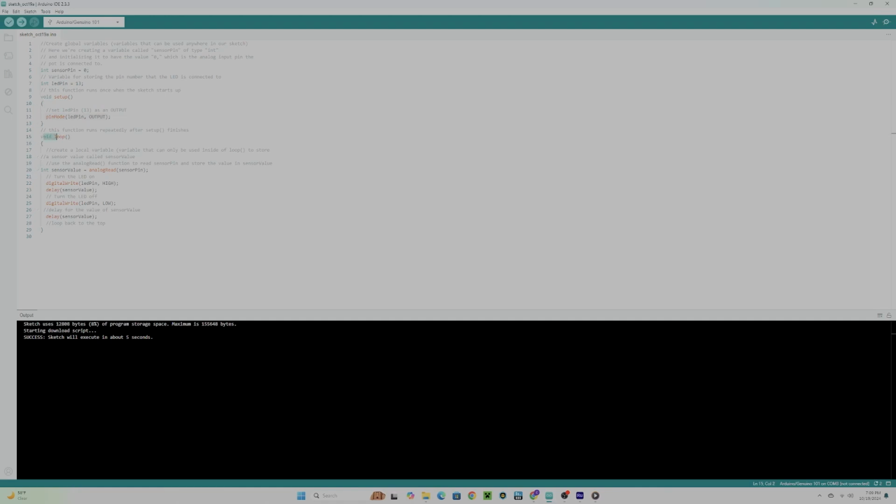The next thing that's happening in the void loop, so the code that's going to continuously run, is a variable called sensor value is being created, which is basically just a command here, analog read sensor pin, and as I said, sensor pin is pin 0. So analog read pin 0, which is connected to our potentiometer, is just now this variable sensor value, making it easier to write. And this is the actual code here.